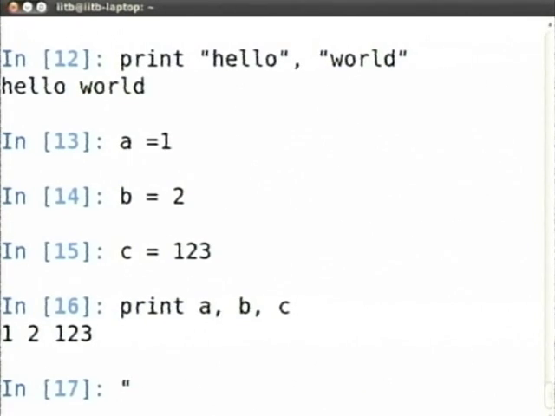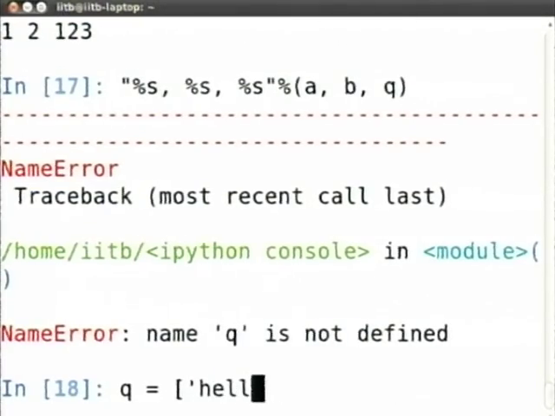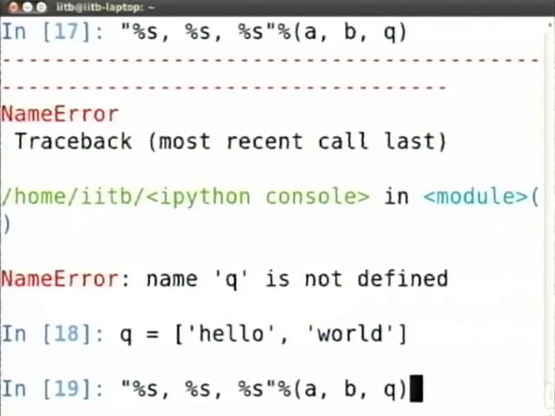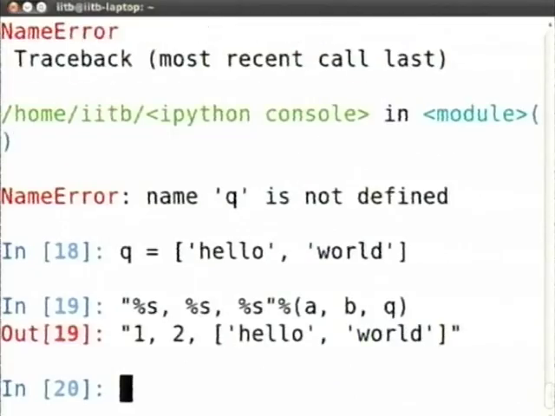what you can do is you can use percentage S, percentage D, those are all pulled from C's syntax. If you do percentage S, it will try to represent the quantity as a string. So let's say I want to do this, and then I put a percentage at the end and give it whatever arguments. It will try to format these quantities into those arguments. For example, I'm giving it A, B, Q. Q is say hello world. Now, if I do percentage S, comma, percentage S, comma, percentage S, close quote, percentage A, comma B, comma Q, it will actually try to represent that string itself as a string and put it.